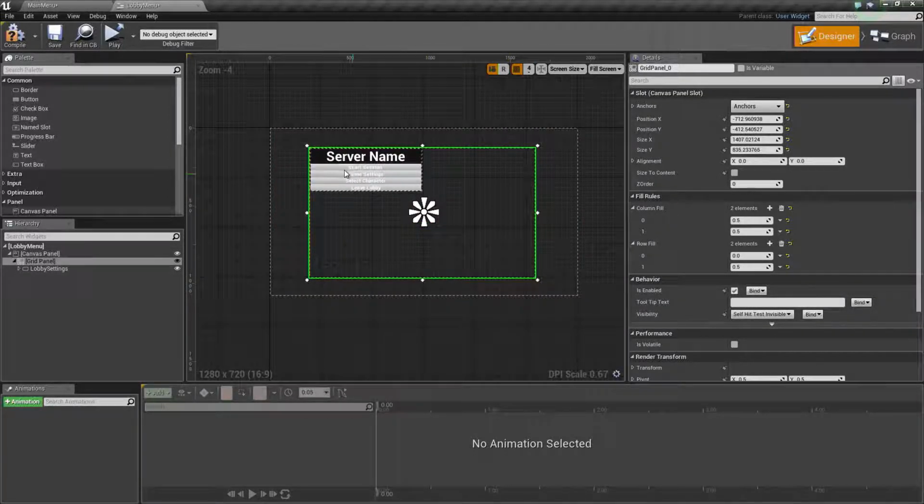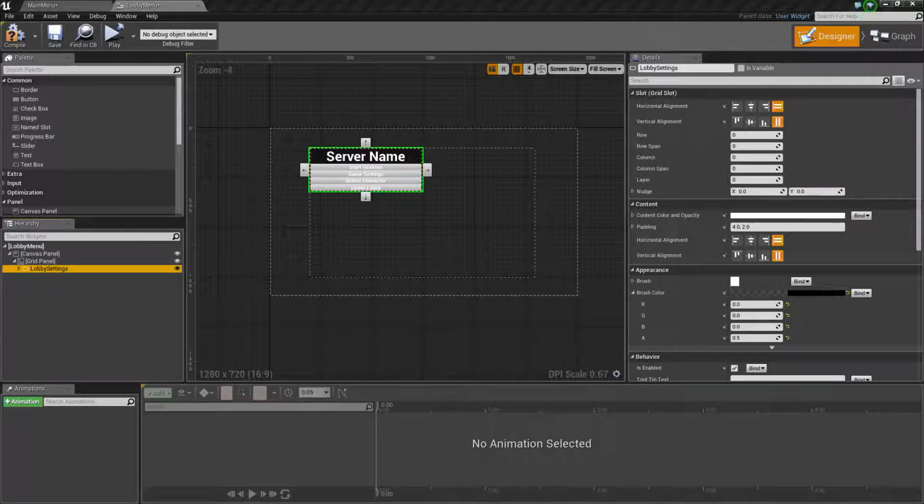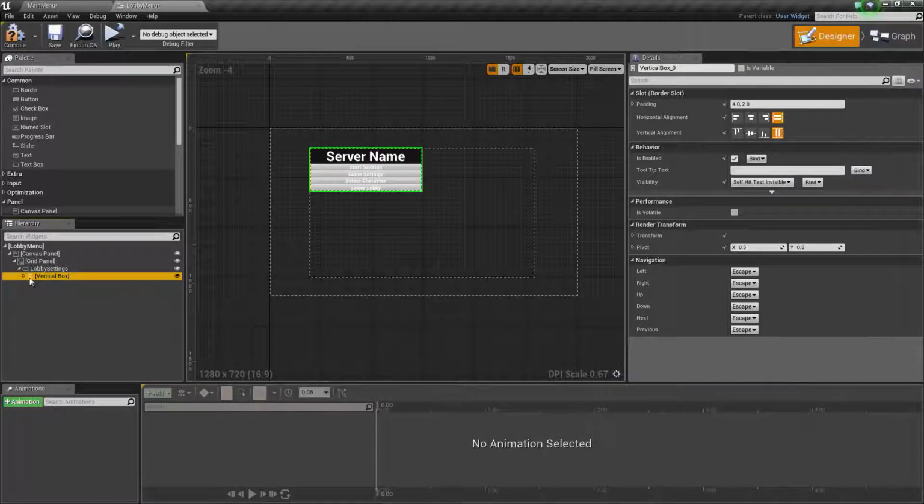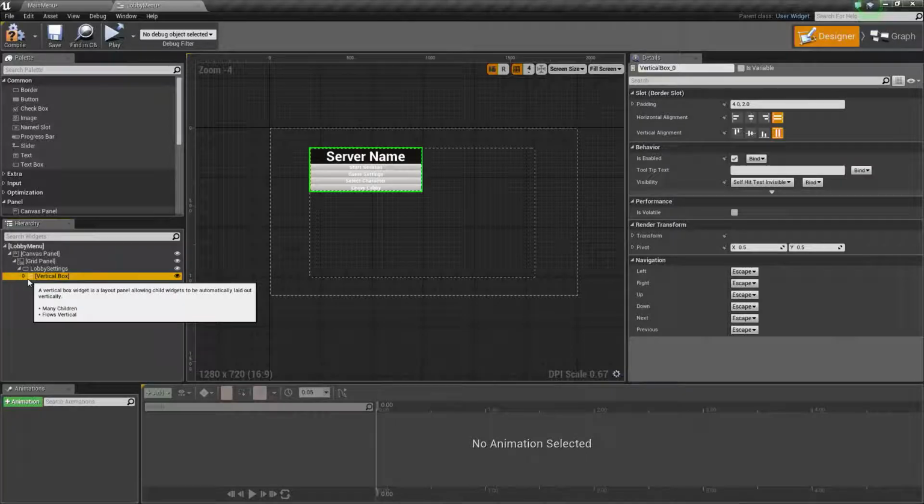So we'll have our server name and options over here. We'll have a chat window down here. We'll have the list of players on this side, like so. So we need to add a little bit more to our lobby settings here. So let's go ahead and do that. Let's just expand this real quick. So lobby settings, whoops, vertical box. Inside of this vertical box, we're going to add some stuff.